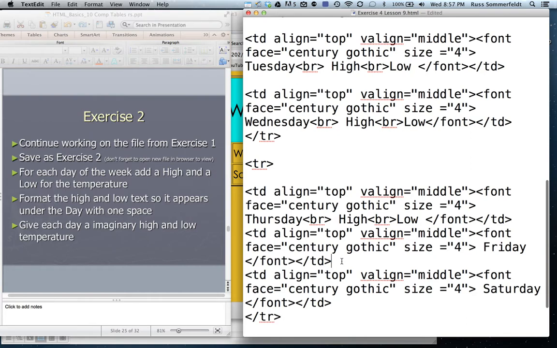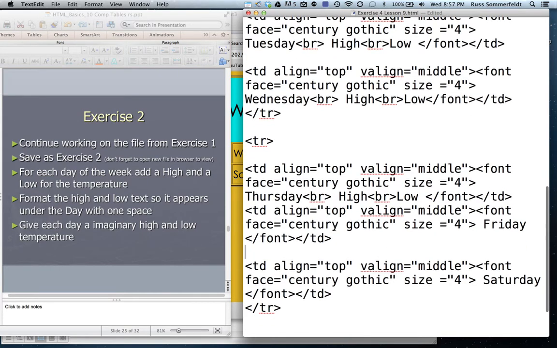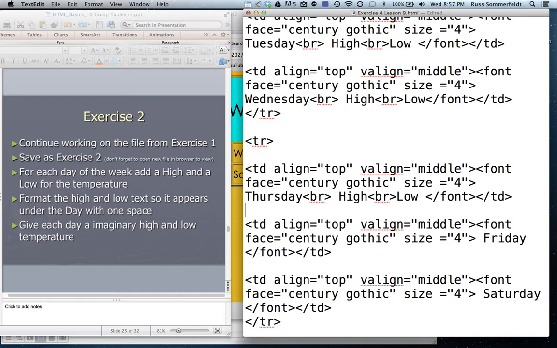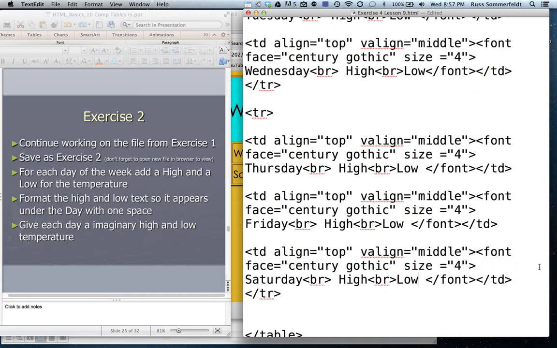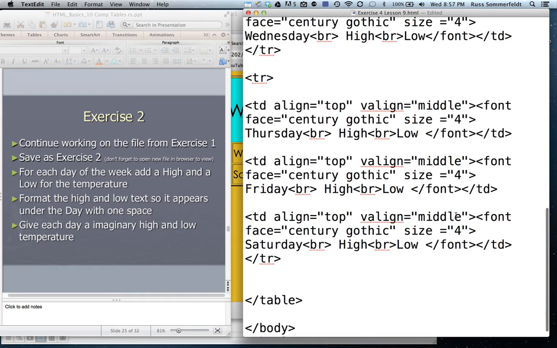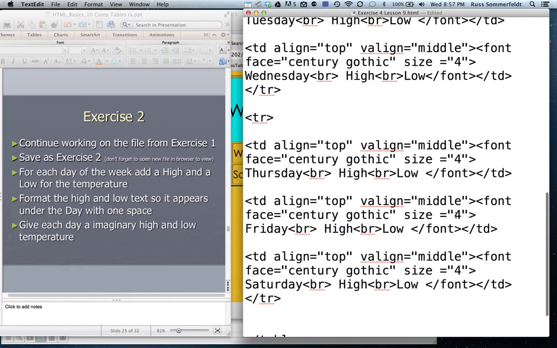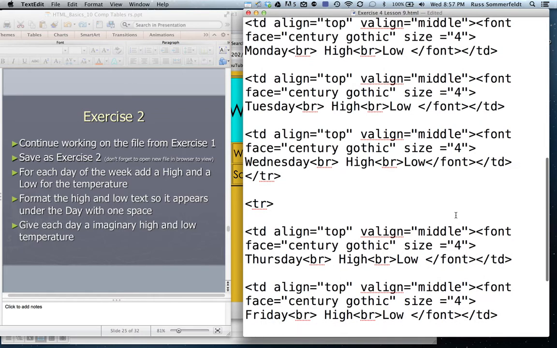Once again, sorry, my code is a little bit scrunched, and the reason is I have to show you how to do this so the text is bigger so you can see it. My apologies. Hopefully there's a good trade-off so you can see what I'm doing. Your code should look a lot nicer than this, because you don't have to have it so large scale. So there we go. I've created a high and a low for each one. Now give each day an imaginary temperature.